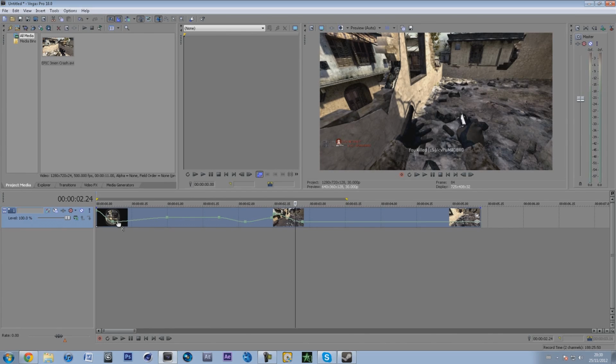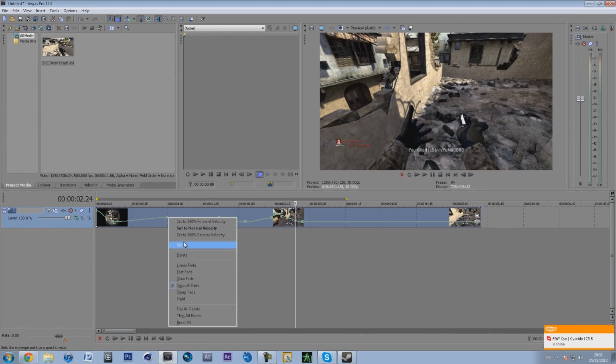Whereas in After Effects, you can easily use the keyframes to make it more motionalized, if that's a word. In velocity in Sony Vegas, if you right click on a point, you have these different types of fades. By default, all the points are set at smooth fade, but all of these can change the way the velocity is applied from one point to another.